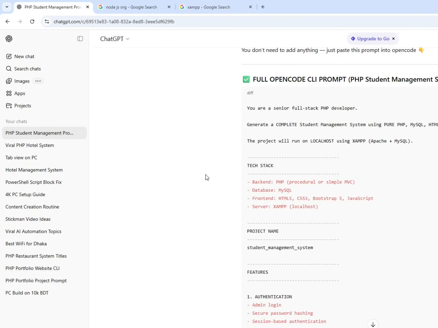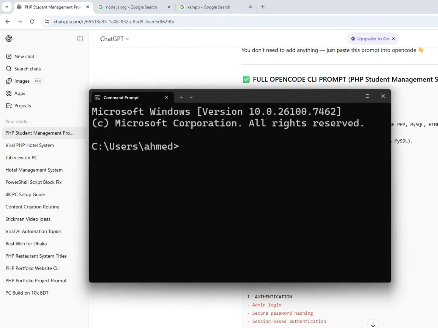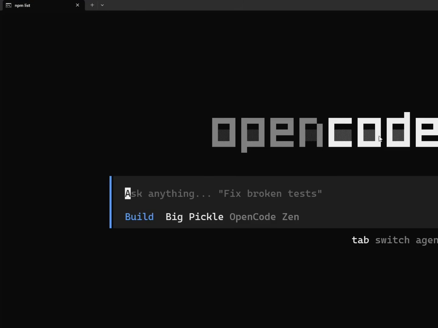But before that, we need to install OpenCode CLI on our PC. Let me show you what OpenCode CLI looks like. If I type OpenCode here in the command prompt and hit enter, you will find OpenCode. Here you can see it means I have installed OpenCode on my PC.